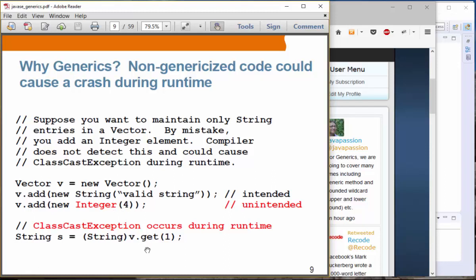So later on, I was trying to get the element as a string because that's what I thought I was adding. But during runtime, it will cause a class cast exception, because when you're trying to get it as a string type, and obviously an integer is not a type of string, it will cause a runtime exception. Having a runtime exception is really bad. Maybe you have an application running for 2 months without a problem, and then all of a sudden it crashes the system. That's the thing that we like to avoid.